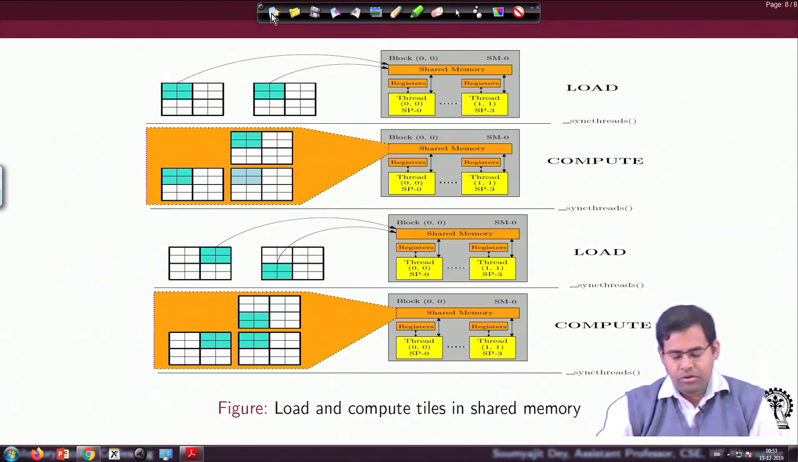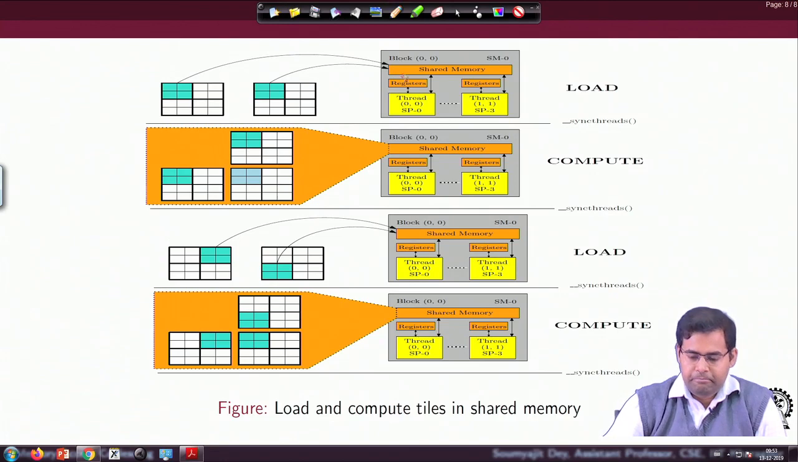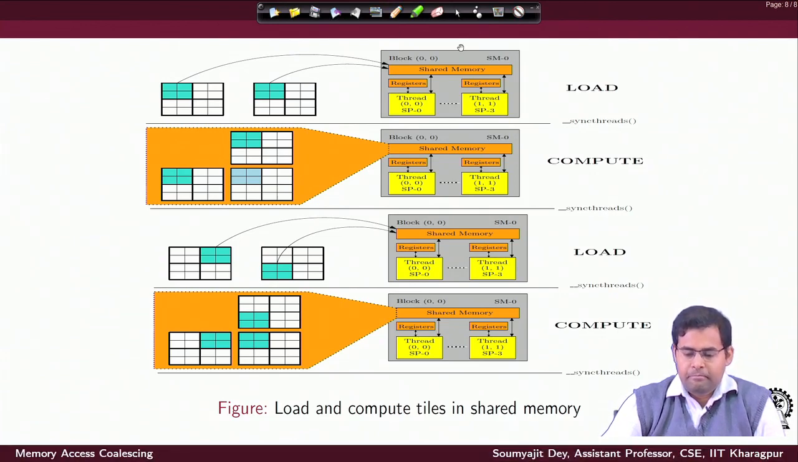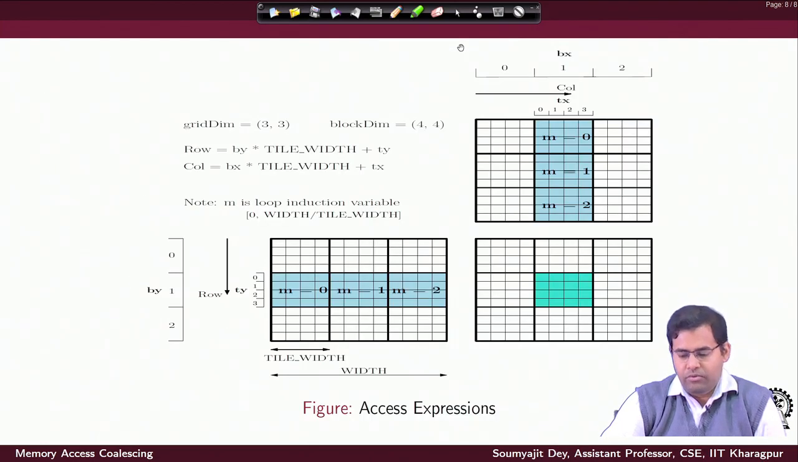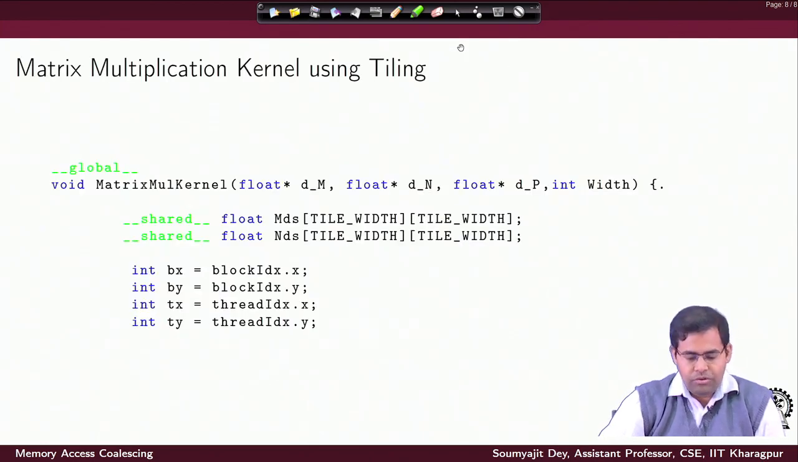But the question is, what is the good thing here? How does this really help? Still we are assuming that this sequence of load computes are going to work. We will see why it works. So, suppose that works, then I would write the kernel like this.